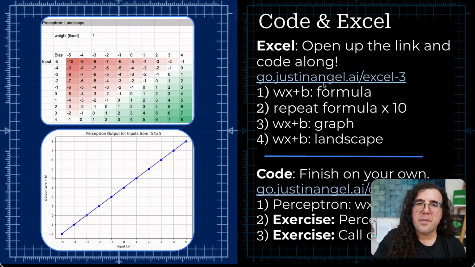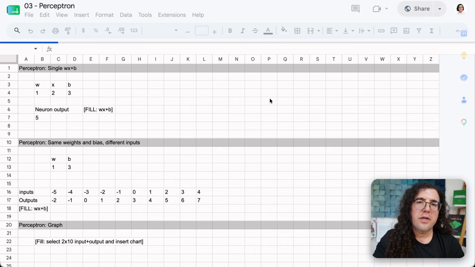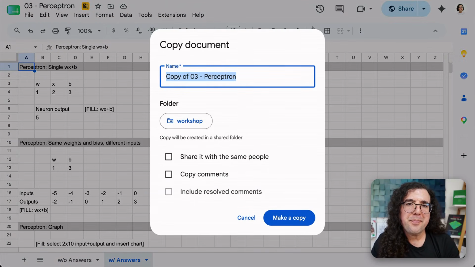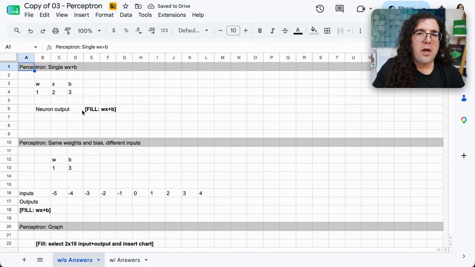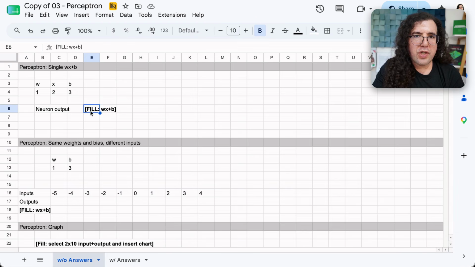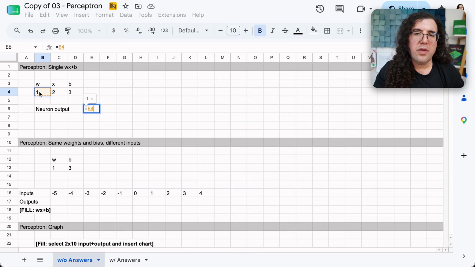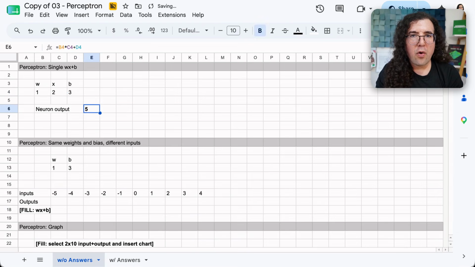Let's see these examples both in Excel and then in code. So let's open up Excel. First thing I do is I make a copy, and we're going to go with the without-answer-sheet version. And let's see, what is going to be our neuron output? We have W of 1, X of 2, B of 3. Kind of easy to do. W times X plus B. We talked about this formula a lot so far. Oh my God, the answer is 5.